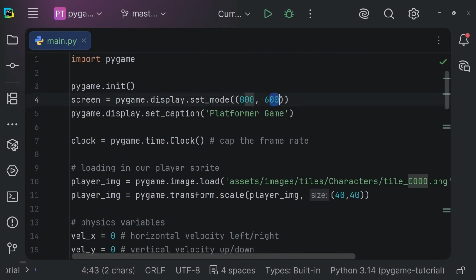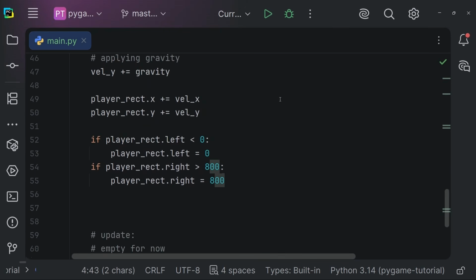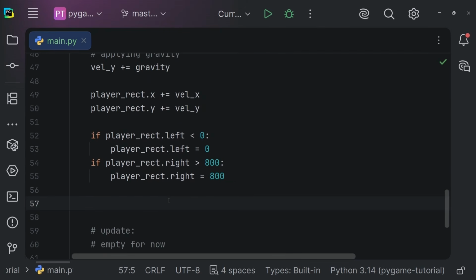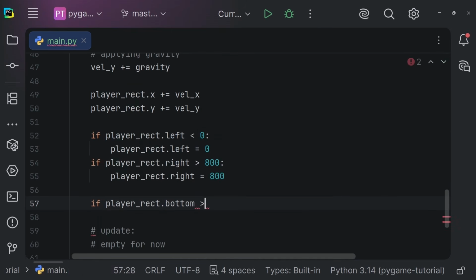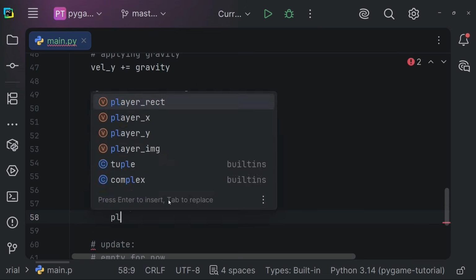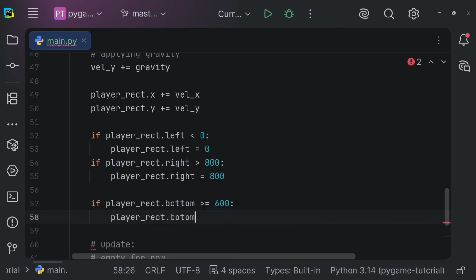So our height is 600, it shouldn't exceed 600. How would you do that? You do it like this. If player rect.bottom is greater or equals to 600, then player rect.bottom should equal 600.